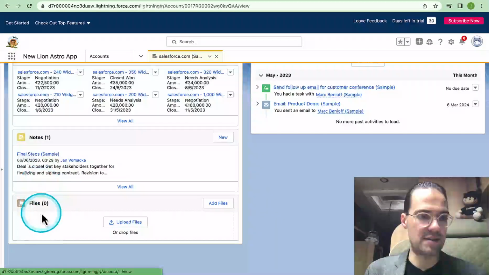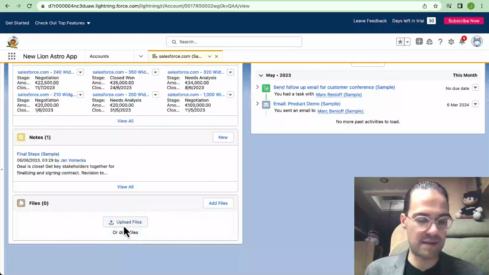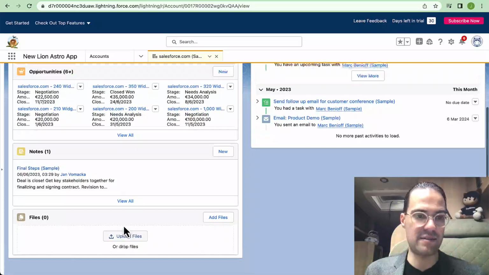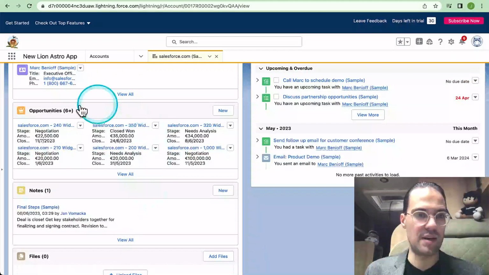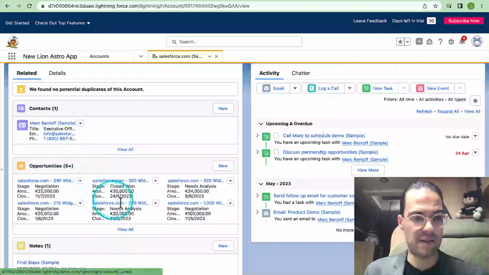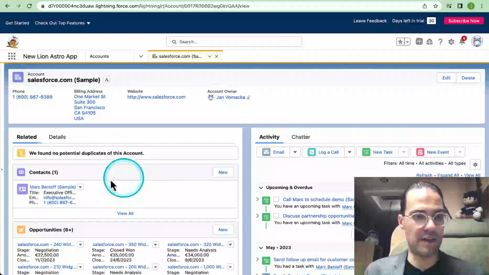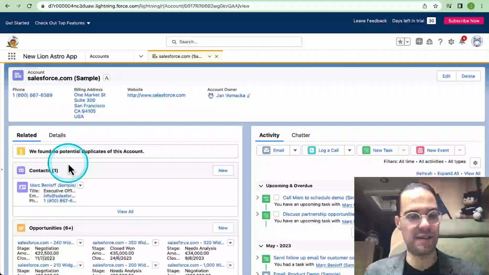So it's just files where we can upload files like documents, Word files, PDFs to this account. We have all the opportunities. If you want to see more of them than just the 6, we go to view all, and we have the contacts for this account.